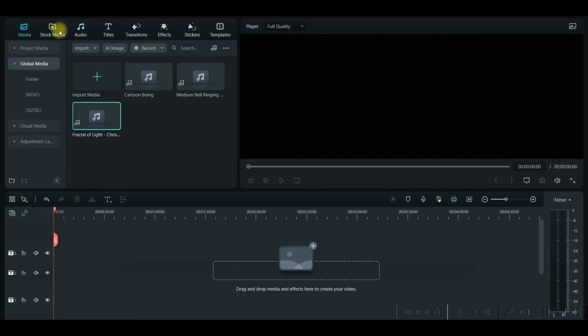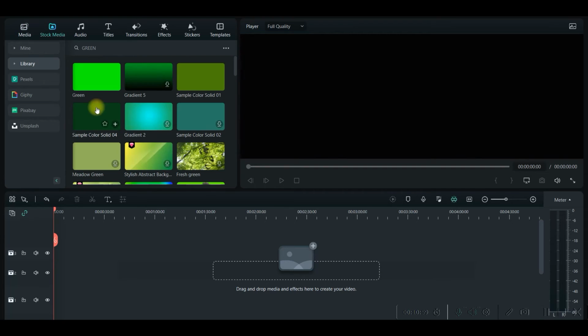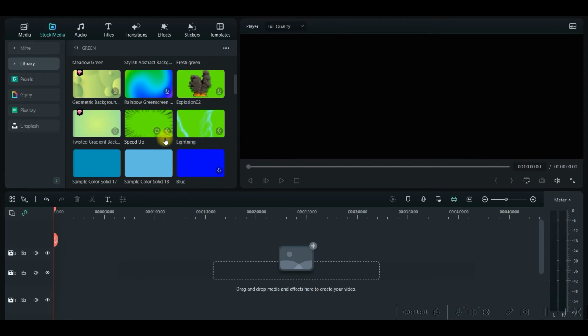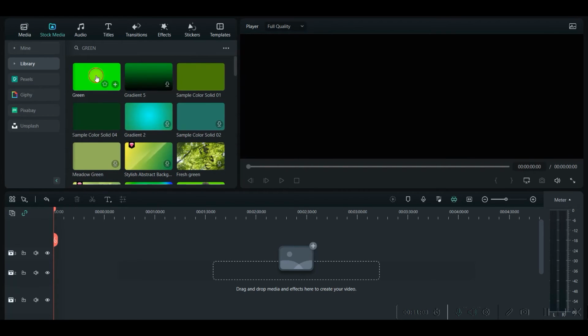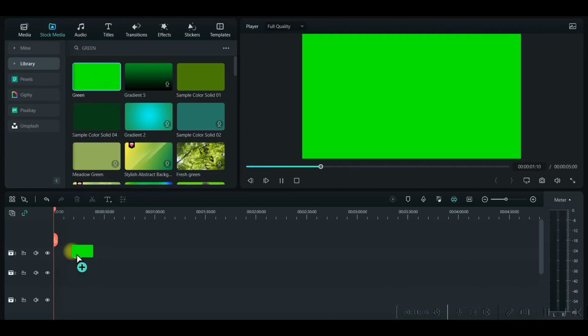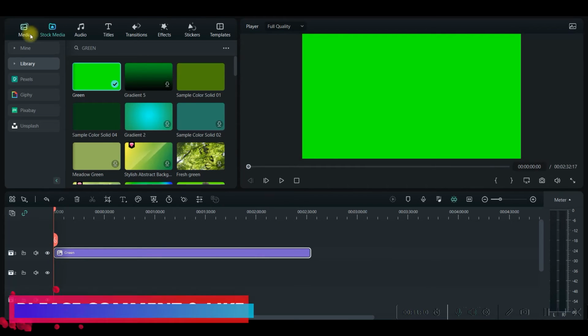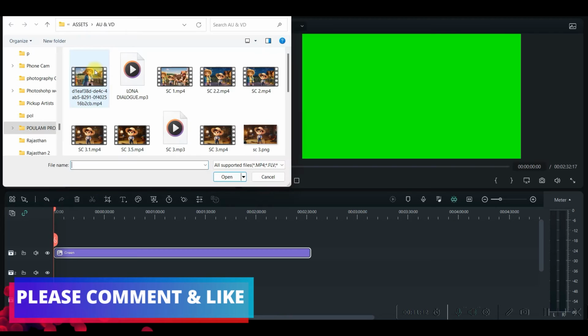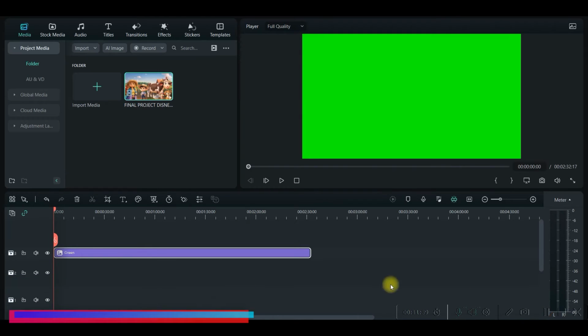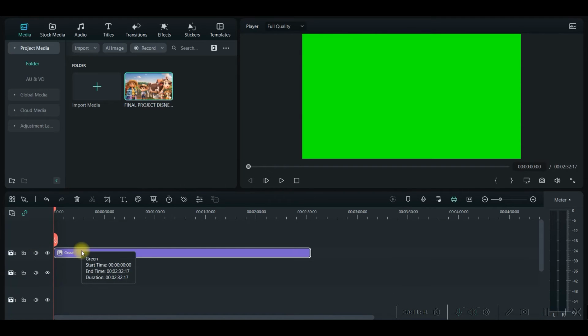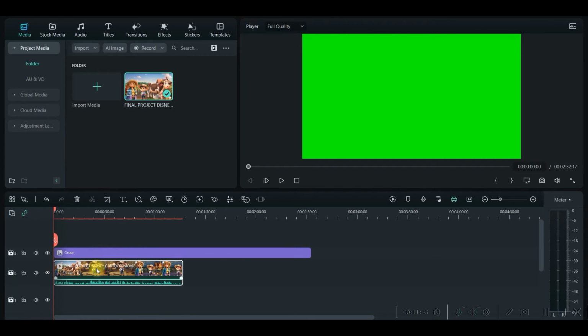All I need to do is go to this media option. So we have got so many green color streams. So I will need this one. Okay. So I will just drag and drop it here in the timeline and expand it. Now upload the exported version of your video. After uploading, you need to drag it but below this green screen.